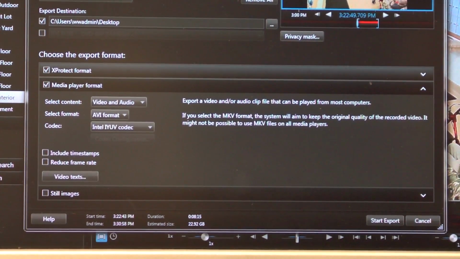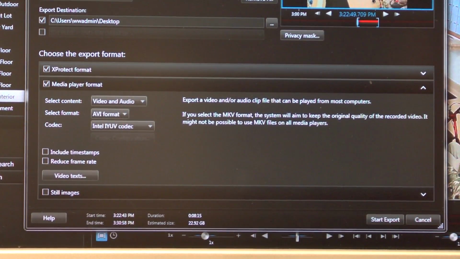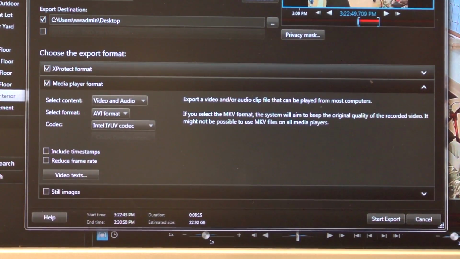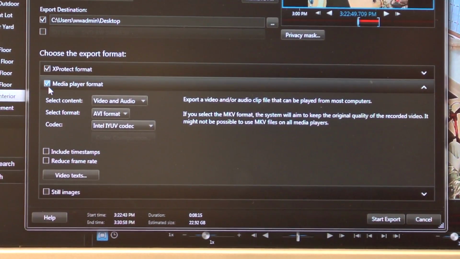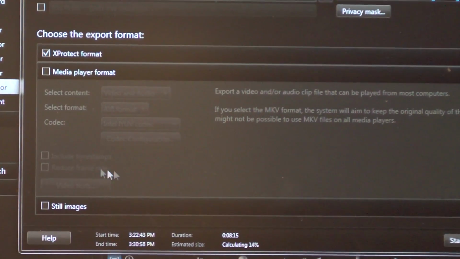But the XProtect format is going to be smaller. It's going to be able to compress the video better and still keep its quality. The media player format is going to be larger because it doesn't have the compression that our software does. So there's pros and cons to each. I would recommend the media player format myself. You can do both. It just takes a little longer because it does it 2 times instead of once.